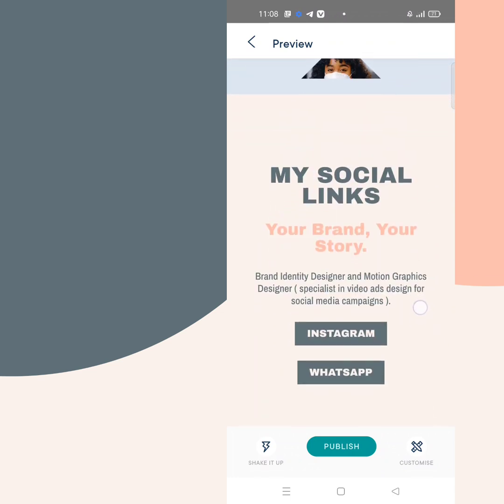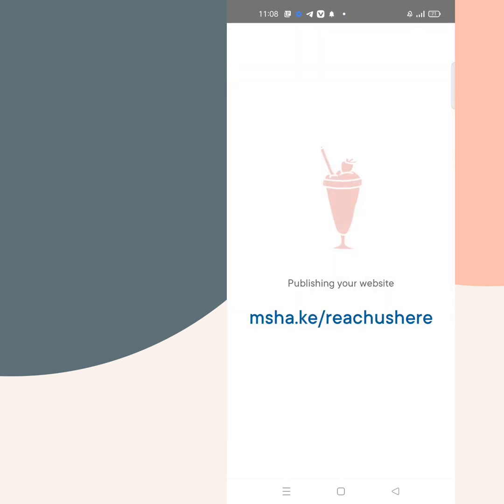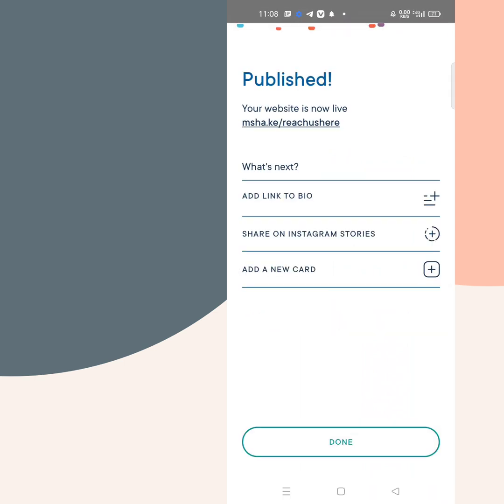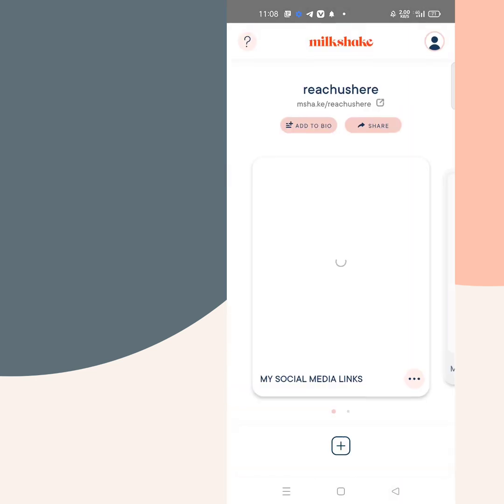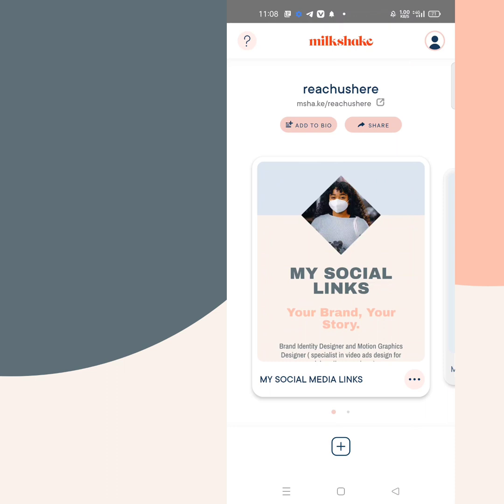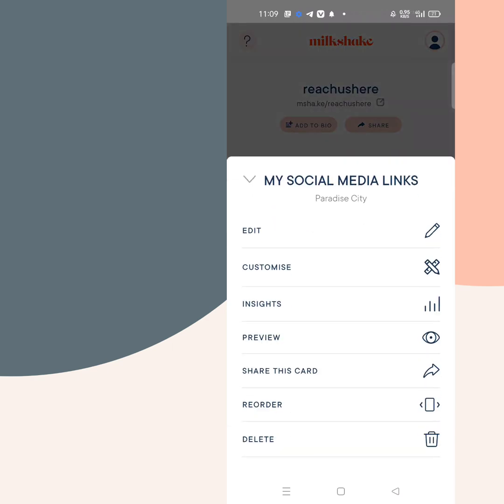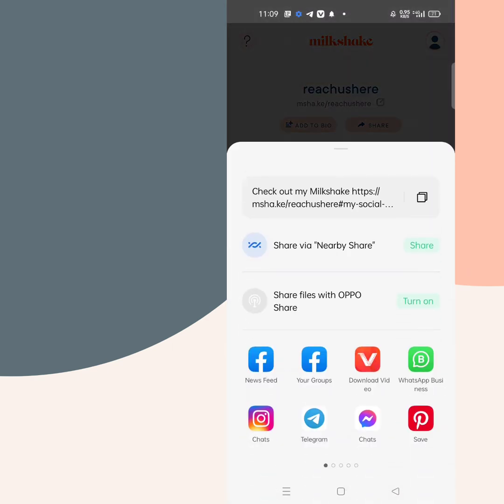So the next thing is to publish it. And yeah, your card is ready. Okay, so you can share the link to this card. Just click on done and come to, of course you can see that it's ready right now. So how do you share this link to people? Just click on these 3 dots and come to share card and click on this.